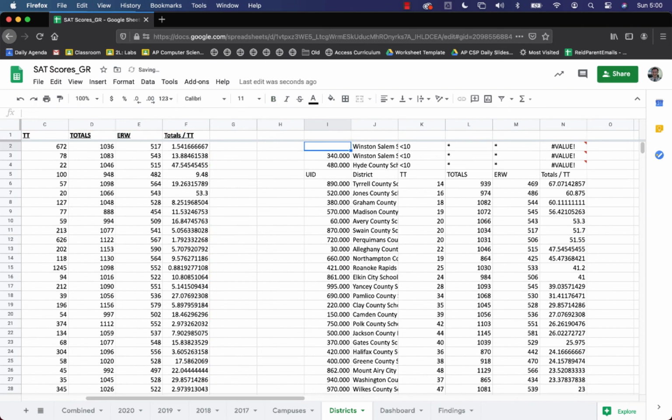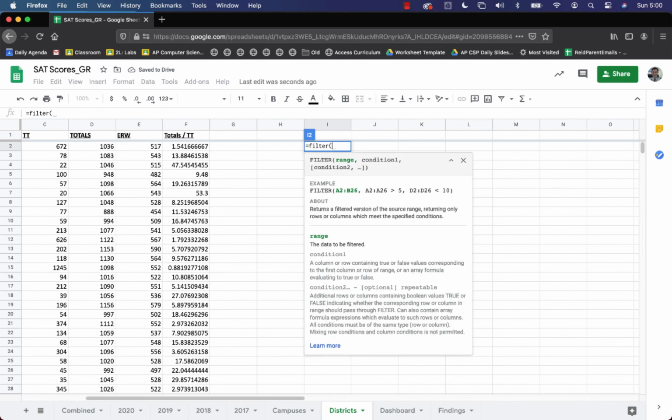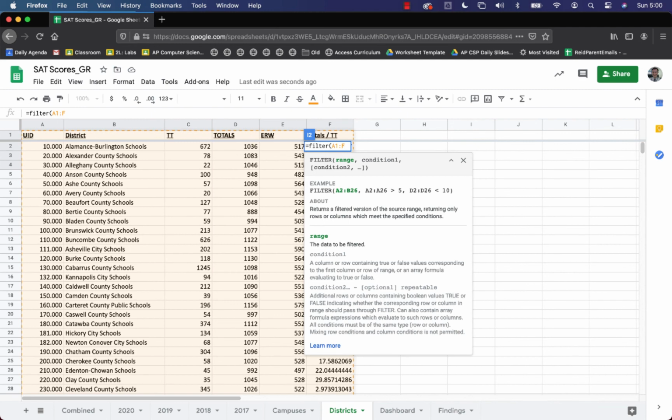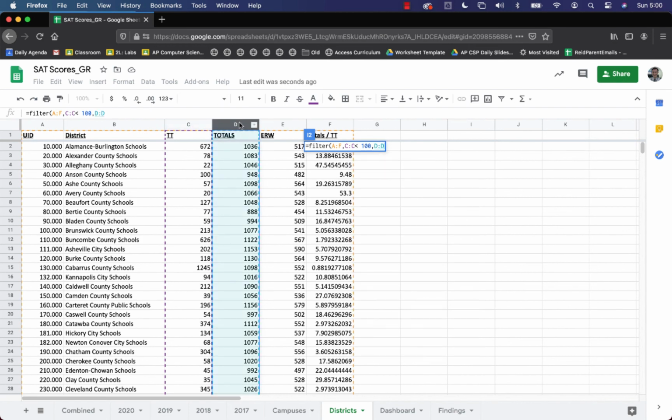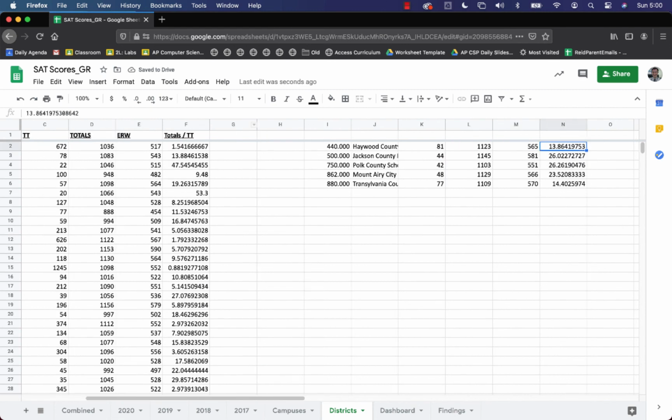But if you did a filter, right, if instead of sorting it here, let's say I want to filter this information, filter where my test takers is less than 100 and my total average score is greater than 1100, right? I'm going to find, and then if maybe I sorted that, you could find a variation in between this. Polk County, they did great. They had 42 students with an average here. These 44 students had an above 1100 average.